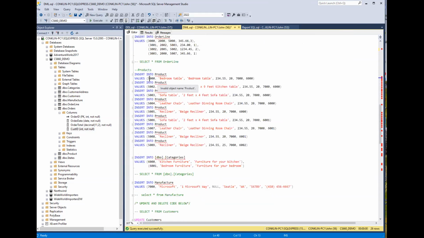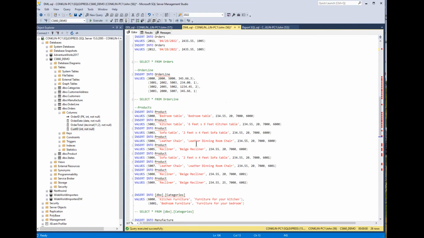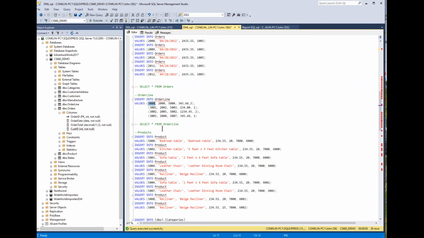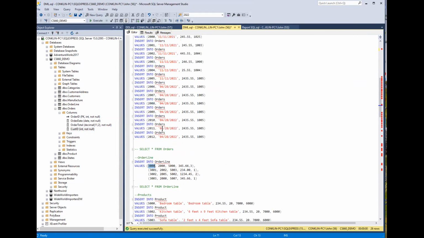And I made product IDs 5,000. I made categories 6,000. I made manufacturers 7,000. Order line I made 3,000. So just as a visual reference to myself, I know when I see that number what that number represents.